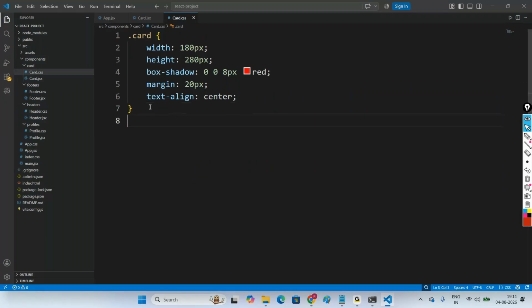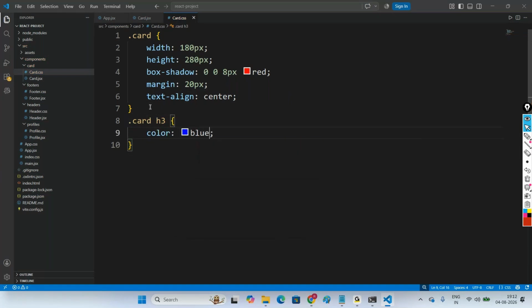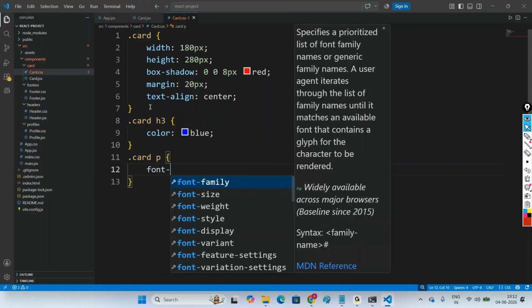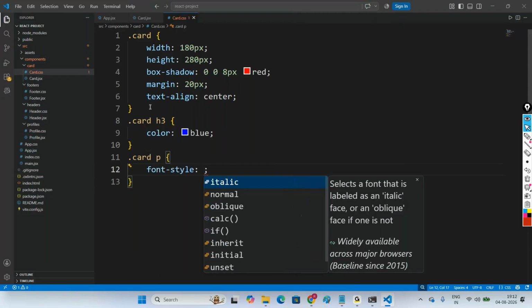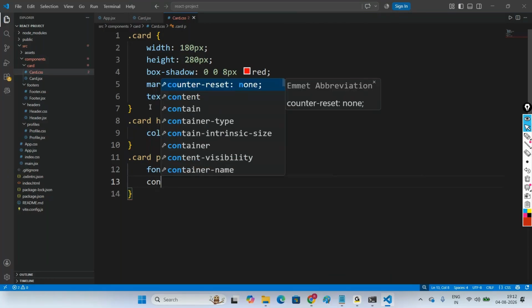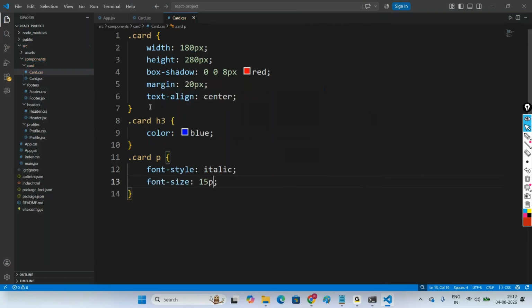So how to add the styles here? Dot card H3, let me say color as blue. Then dot card paragraph, font style, let me say italic. Then font size, let me say go with 15 pixel.